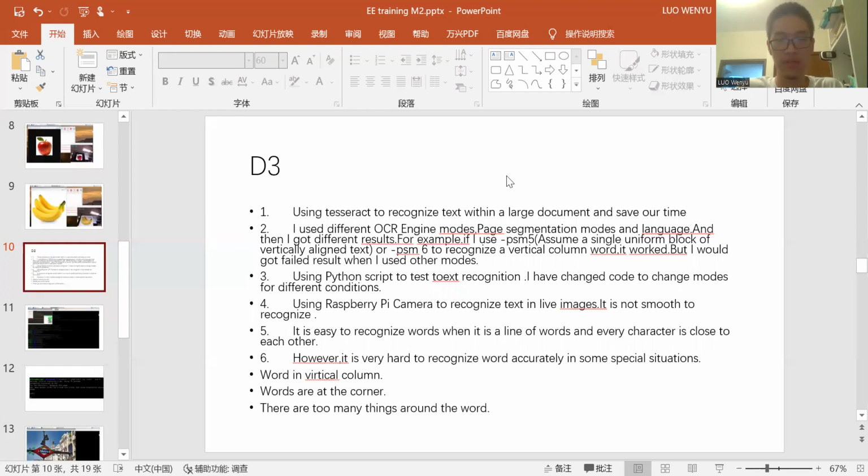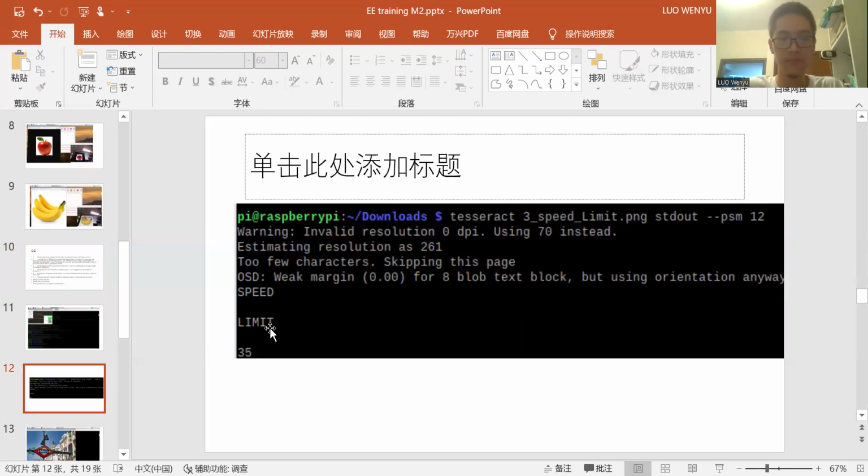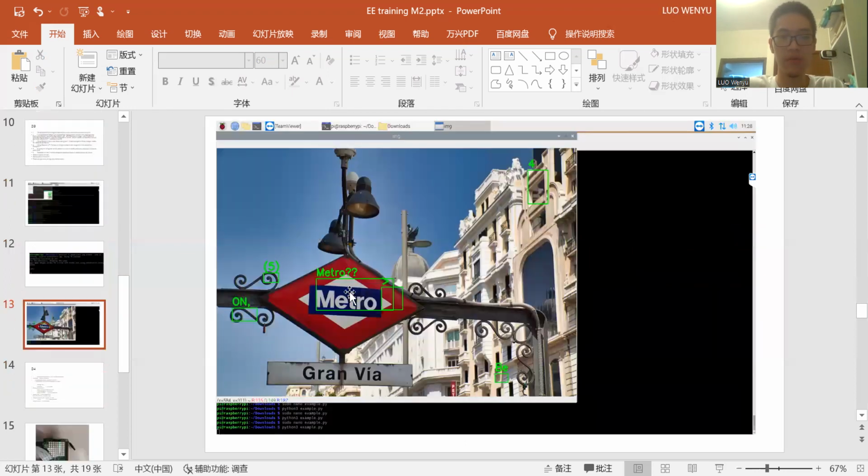Using Python scripts to test text recognition, I changed the code to change modes for different cases. Here we can detect speed limit 35. Here is the mode. Here is the code: speed limit 35. Here we can detect metro.